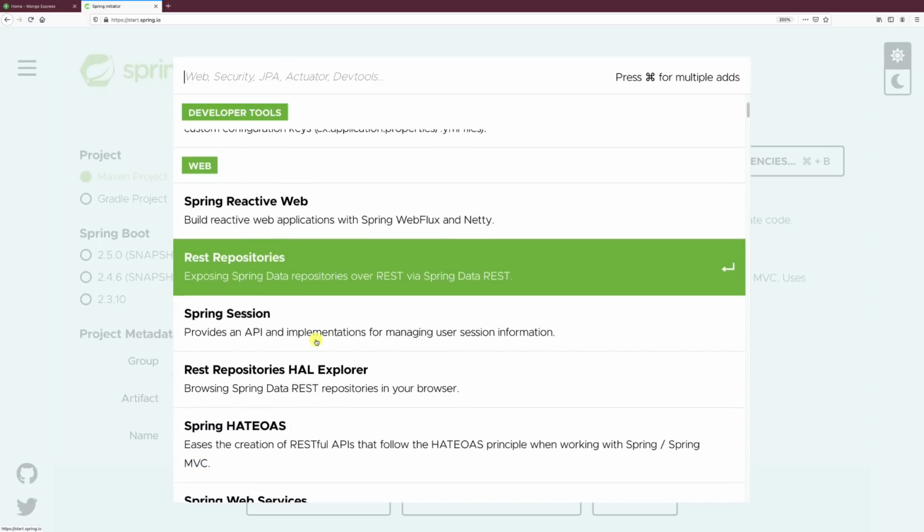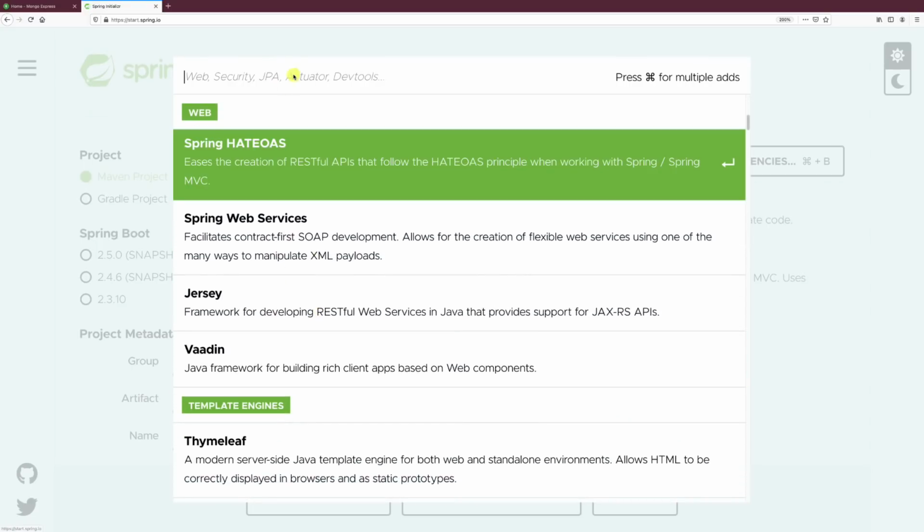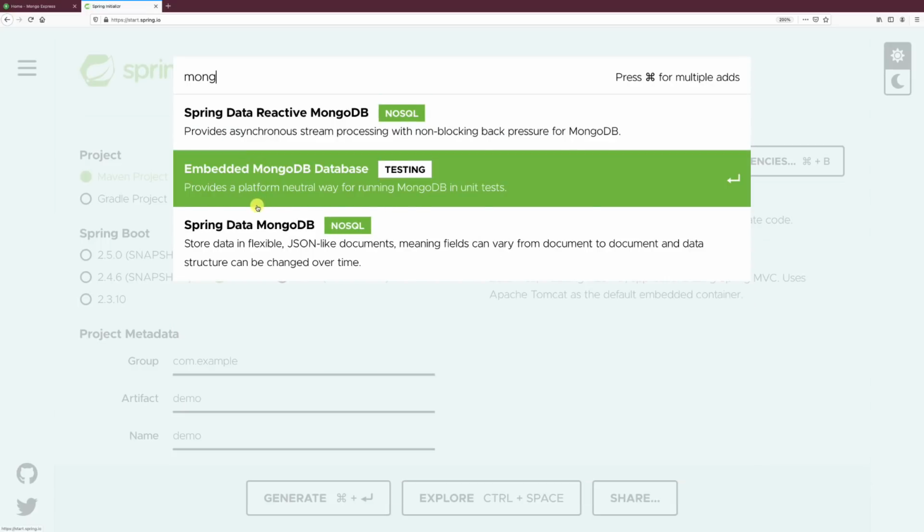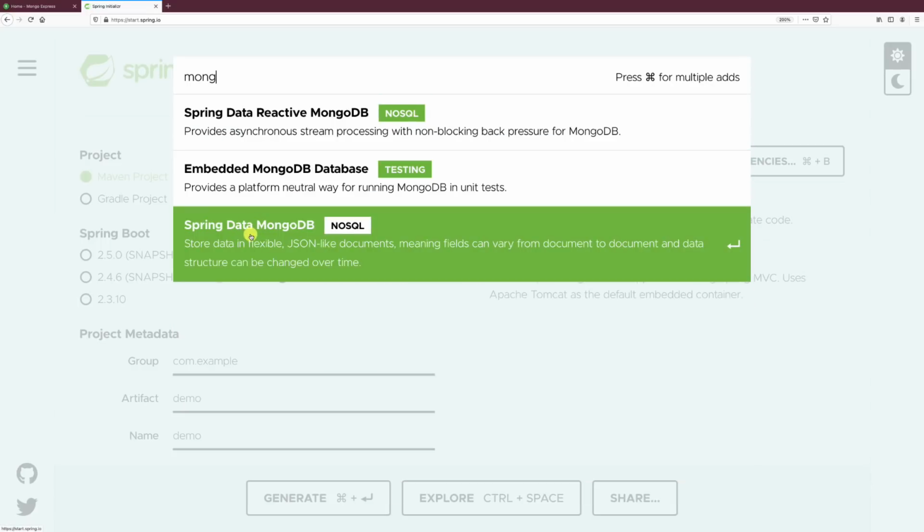And finally, here we can even search for it. So let's search for Mongo. Here, Spring Data MongoDB. So store data in flexible JSON-like documents, meaning fields can vary from document to document and data structure can be changed over time. So this is what we need.